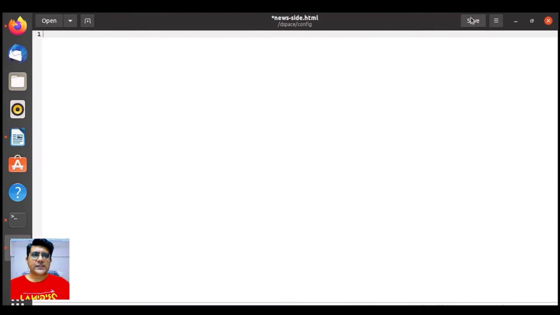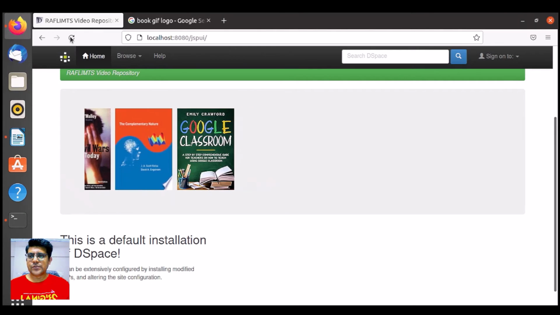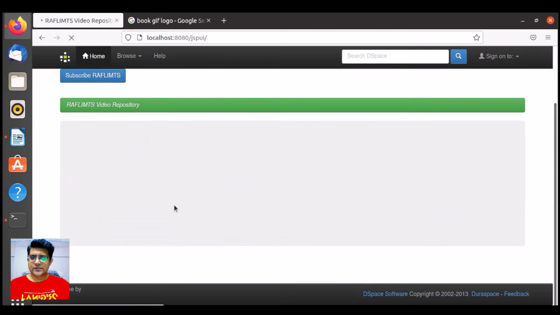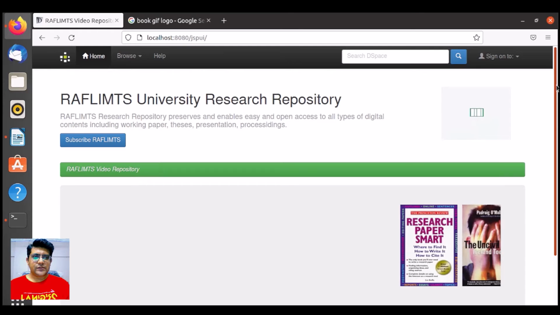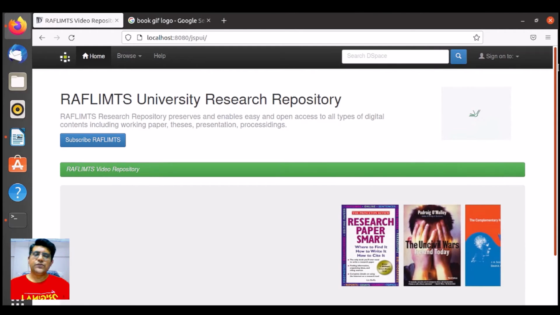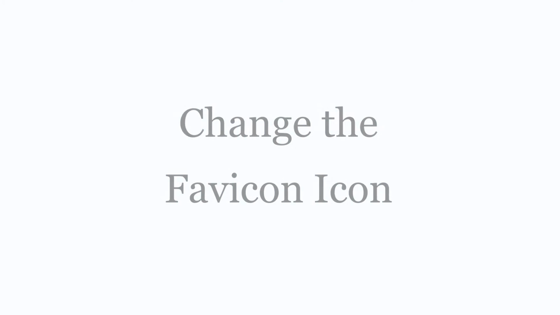In my case, I would prefer to remove it, but you can change this. It's up to you. It's your policy. So I just removed this one, and now see it has changed. We have made a few changes in JSPUI.